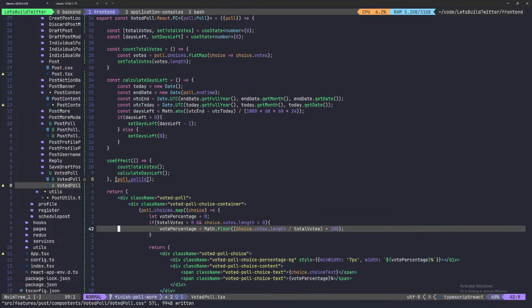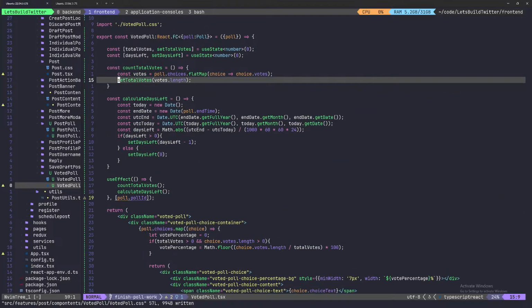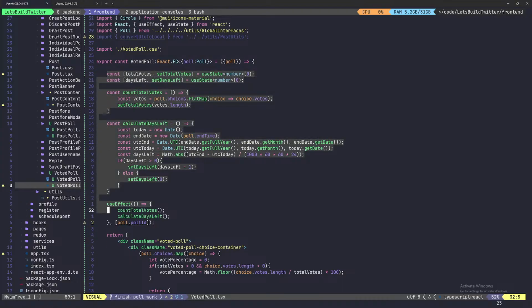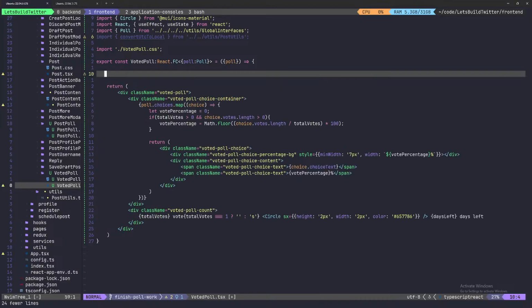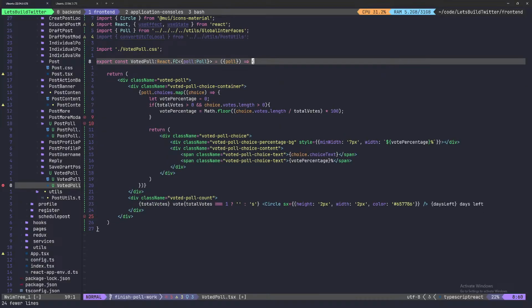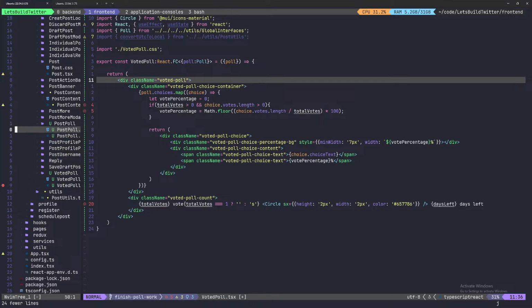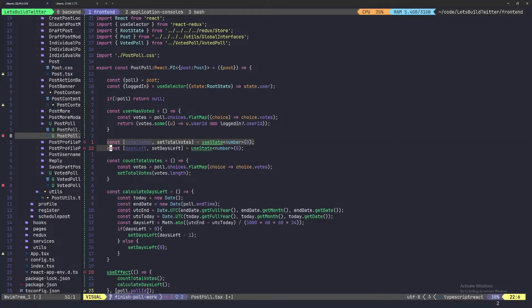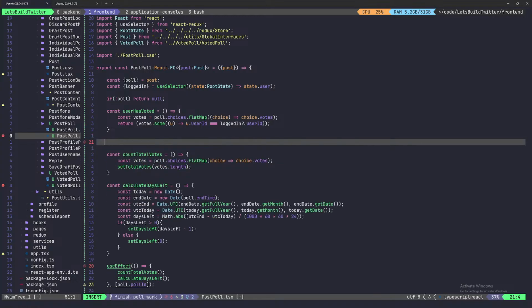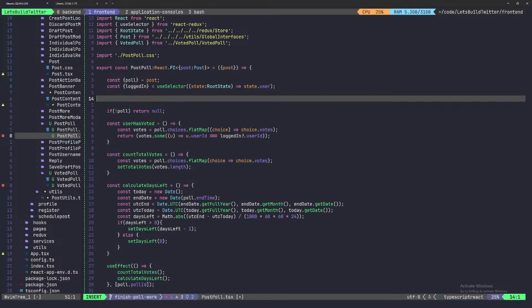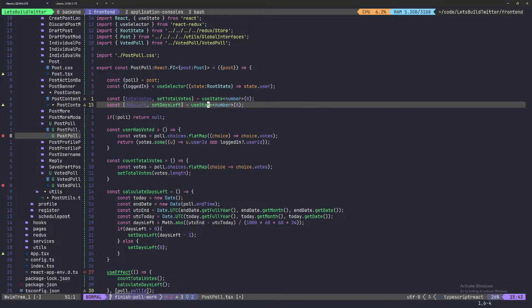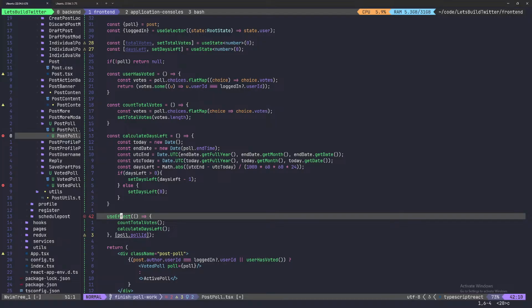So I do need the votes. So what I can do is I can pass the total votes in here. Let's go ahead and take this logic. Gonna be mad at me for a second, that's fine. Take this logic, put it in the post poll. Like so. Go ahead and take this, put it up here. Paste it. Go ahead and import our use state, and then import our use effect as well.